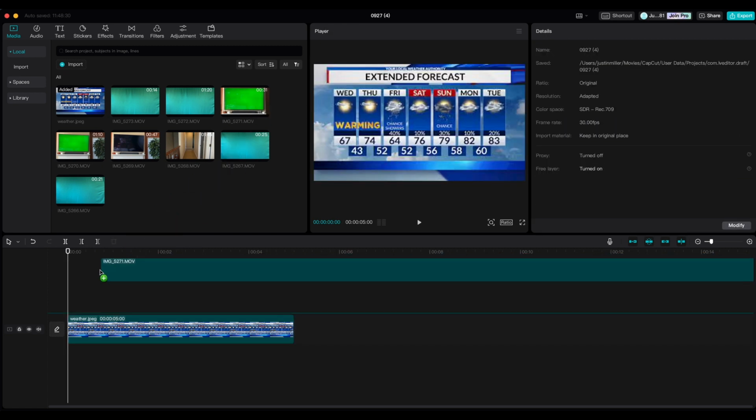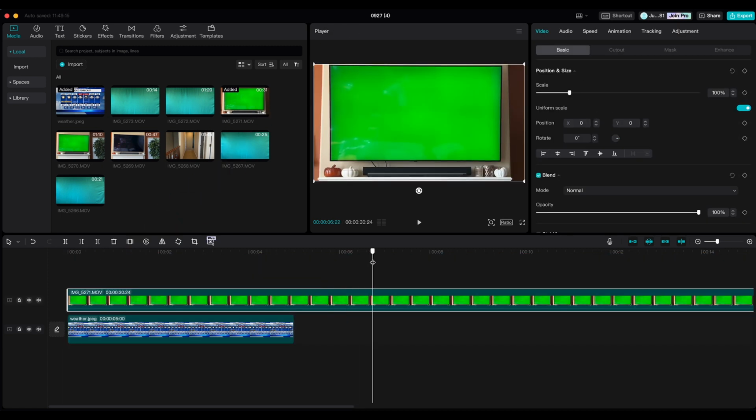I have a capture of the TV screen. So we can see we have a little bit of stuff to work with. We have some glaring here, and we're going to see how well CapCut can handle that. So what we need to do now is get this image on this screen. So we're going to go ahead and make sure we have this clip selected.